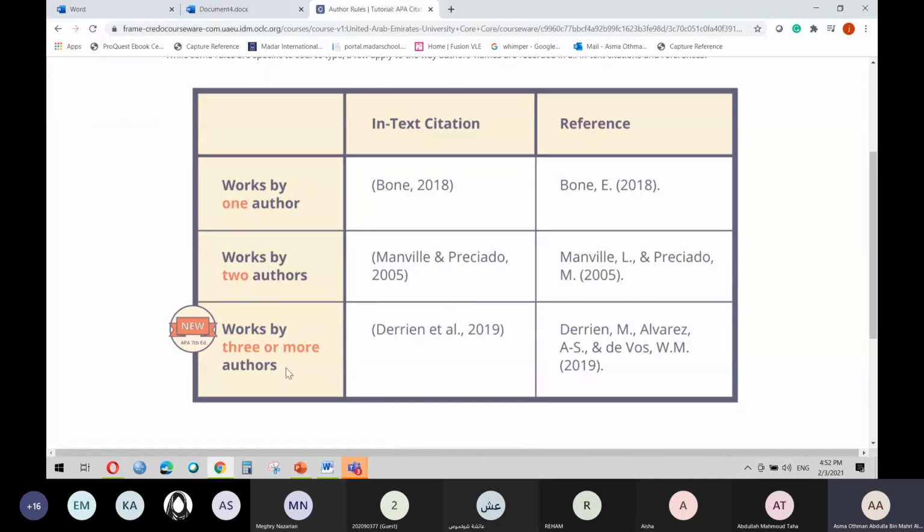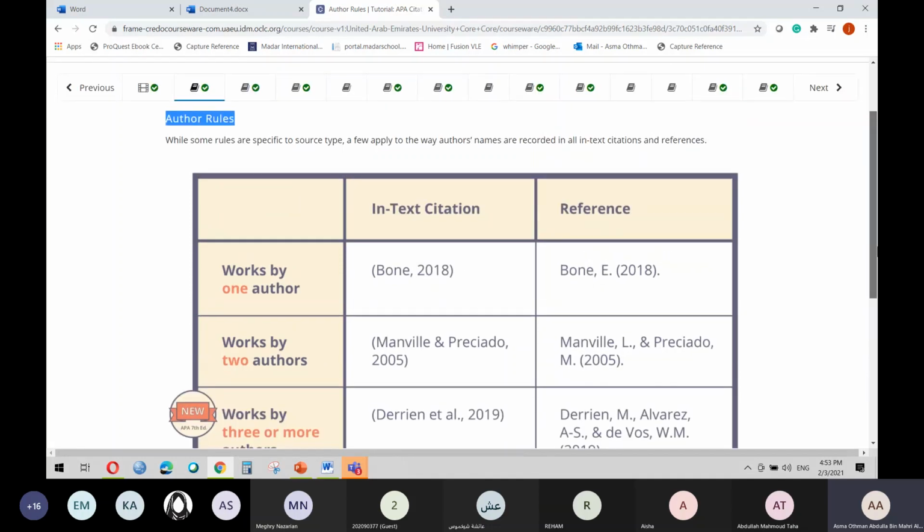Works by 3 or more authors, you can see we will not include the name of all authors in text citation, but we will include up to 20 in the reference list. But if they are 2 authors, no problem, you can include them. You open the brackets, the last name of the first author, and in this way the last name of the second author, comma, the year, then we close the brackets. So I think you can go back and see this schedule again. Now we will continue.